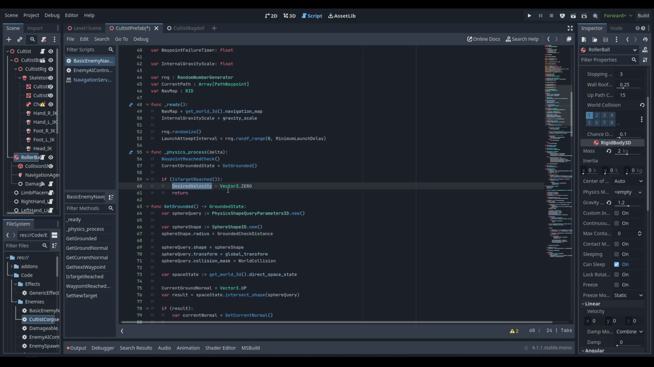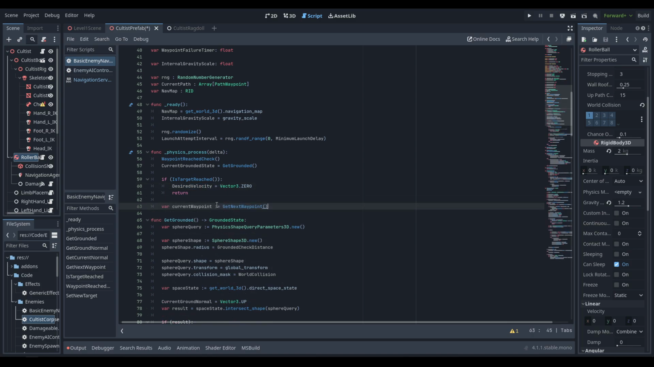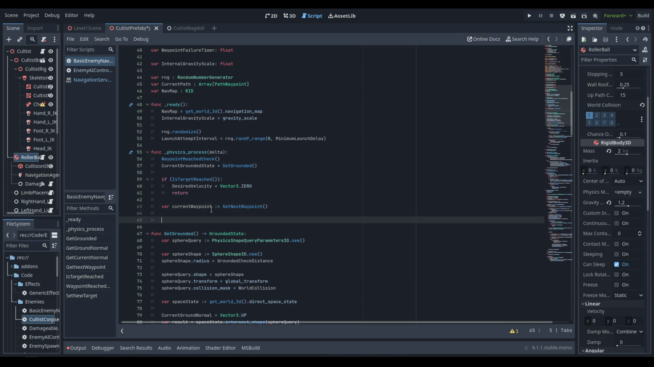Then we need to set our desired velocity equal to Vector3.ZERO and go ahead and return. However, if that's not the case, it means we do have another waypoint to go to. So let's go ahead and get that. We'll use the get next waypoint function to create a new waypoint.